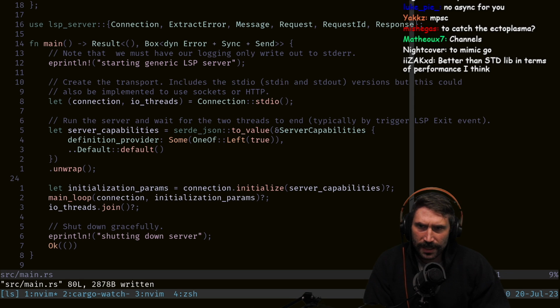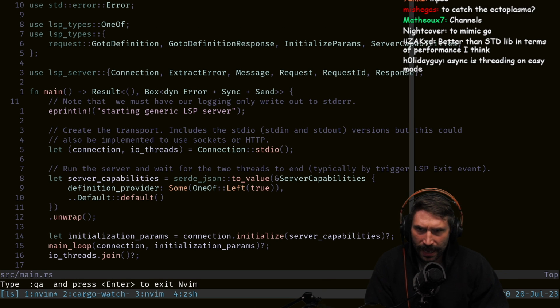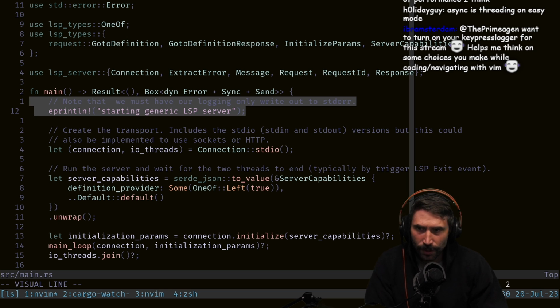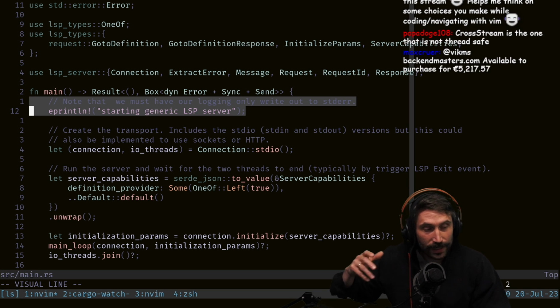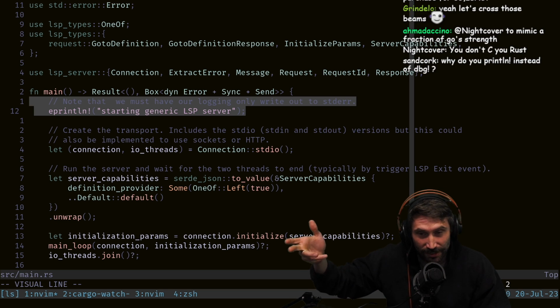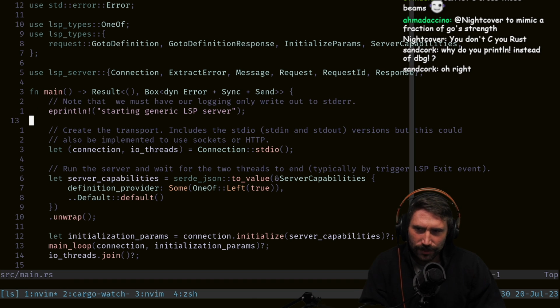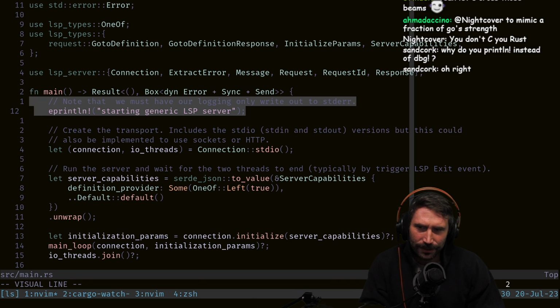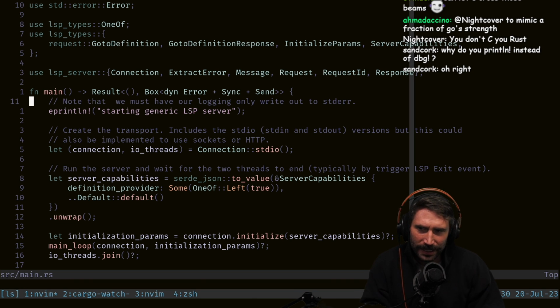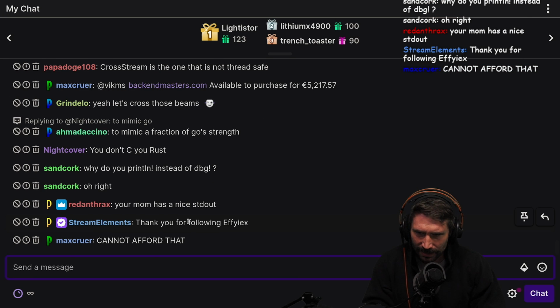Let's see, note that we must have our logging only write to standard error. Of course, that makes sense, because if we write to standard out, we actually write the answer to any query onto the standard out, which would actually go back to Vim. Right, so I wonder if there's like some really cool hacking you could do with that. You know what I mean? I wonder what you could do with that.